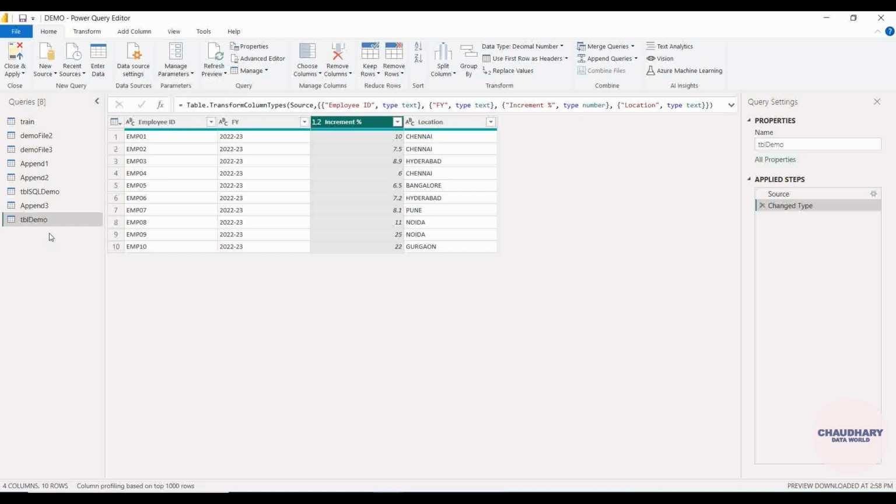For demonstration purposes in this video, I have created a TBL demo table in which there is employee ID, financial year, increment percentage, which is what the employees got, and the location of the employee, where they belong to. On this table we will be experimenting, and by creating some other new tables, if we are applying some filters over them, we will do it by making them dynamic, and we will explore what other options are there on this table only.